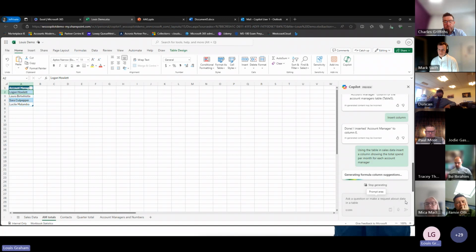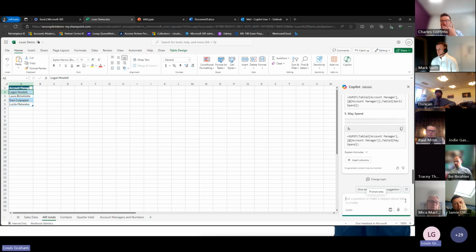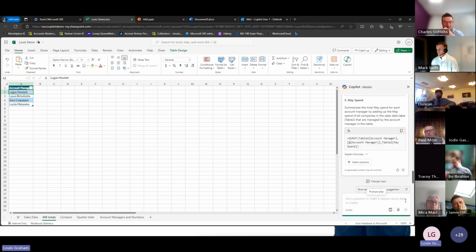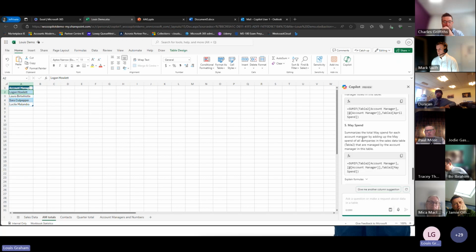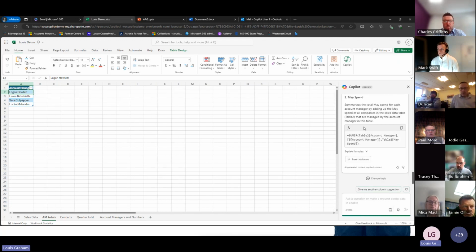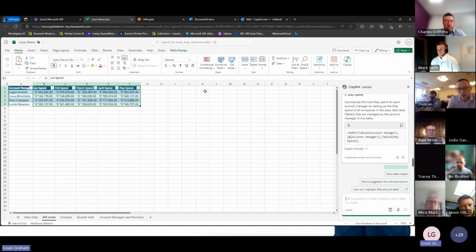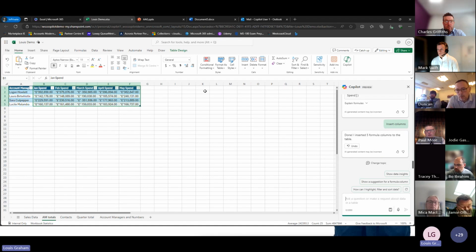It's ever changing. Previously you could only ever ask it to add one column. Now what Copilot can do is, again, I tried this earlier. By and large, sod's law, it's not going to work. Actually, it's done it perfectly. It's actually going to add us five different columns. So it's summarized all of those different spends across each account manager. We've got it inserted 5 columns, not one by one. It's doing all 5 at the same time.